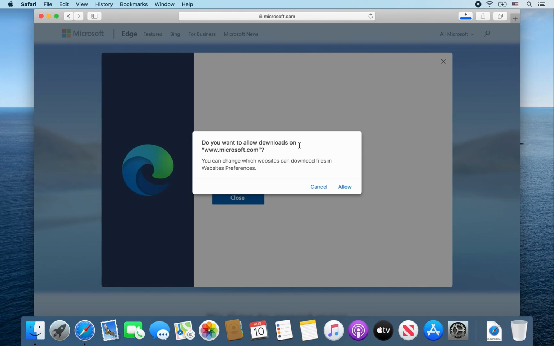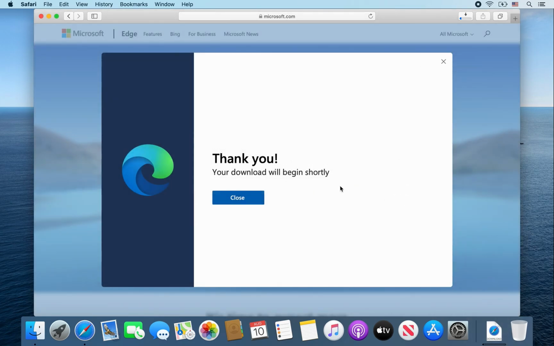When this message pops up, go ahead and click on Allow to allow the download. Okay, and then in the top corner with this little icon with the arrow pointing down, go ahead and click on it to show your downloads. And microsoftedge.pkg should be downloading. So from here, I'm going to go ahead and speed up the video.